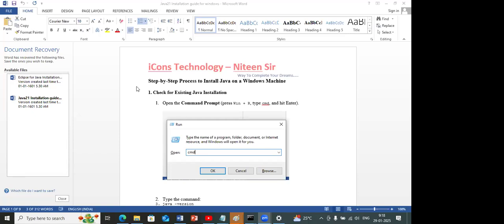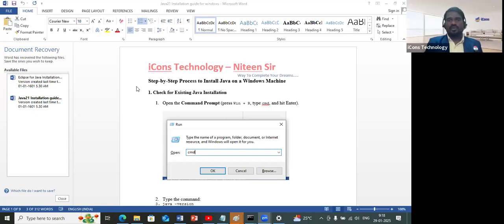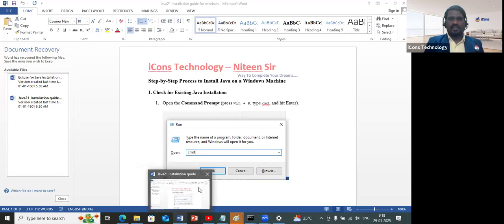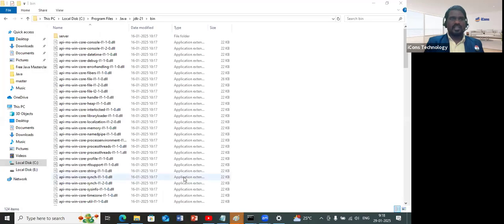Okay, so if you don't have any question, if you don't have any doubt, then we can go ahead with the next installation guide, and that is the Eclipse installation, basically how Eclipse gets installed over there.